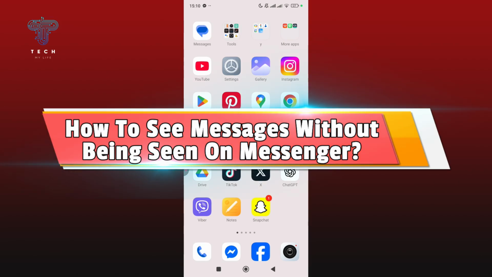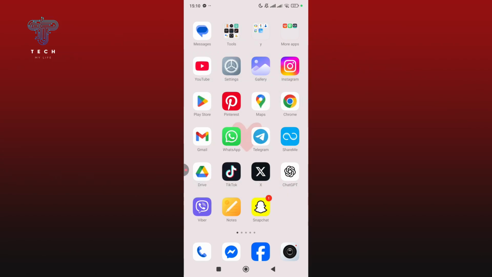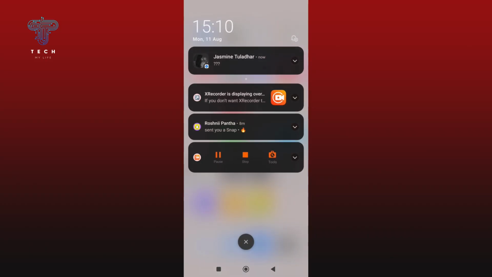How to see messages without being seen on Messenger? Here's how. First, the easiest way to read a message is from the notification panel. To do this, swipe down from the top of your screen. At this moment, you will be able to read the message directly in the notification bar.